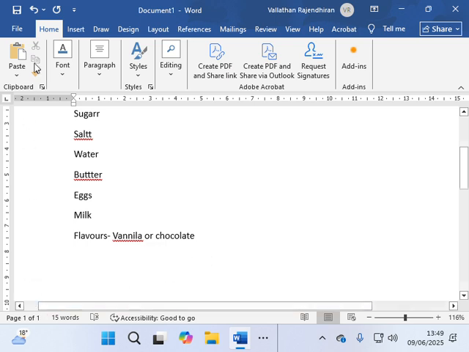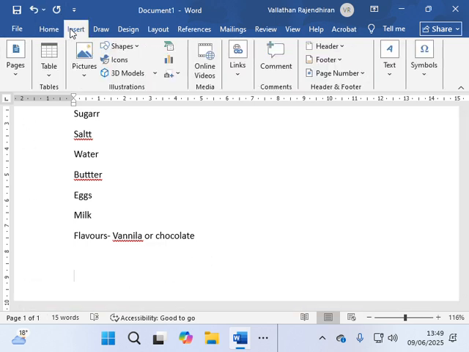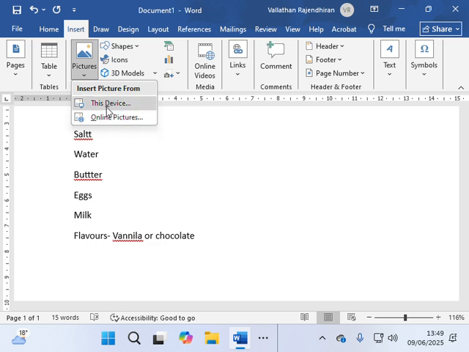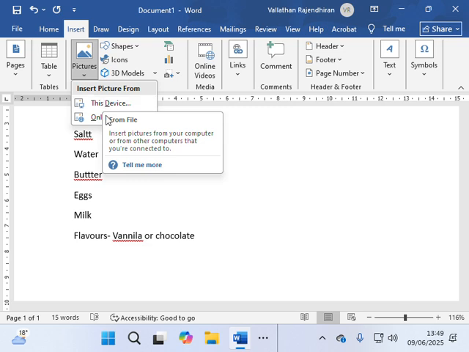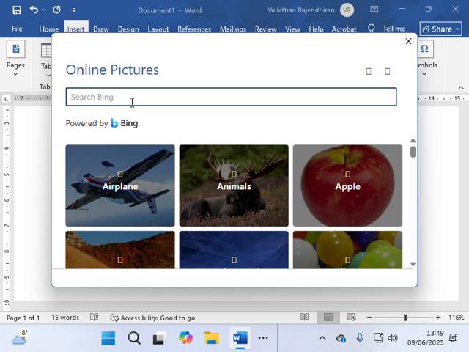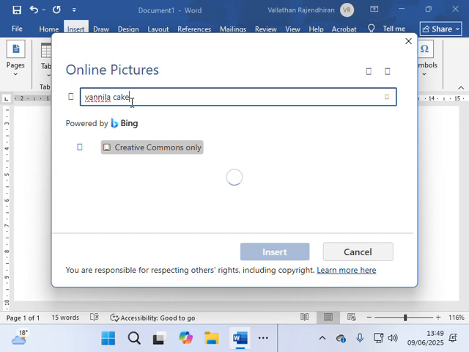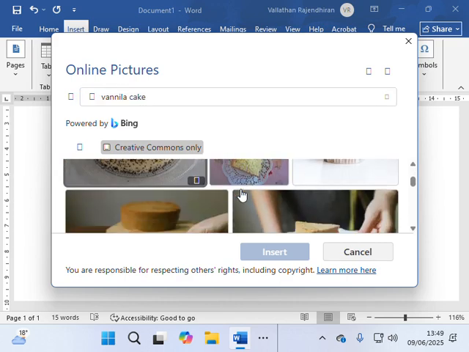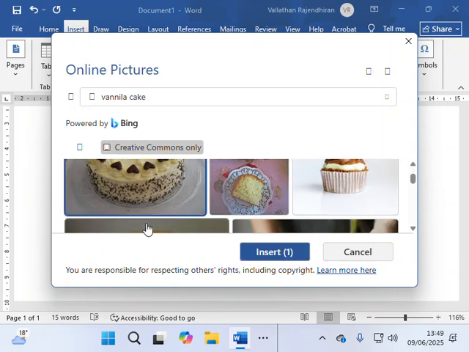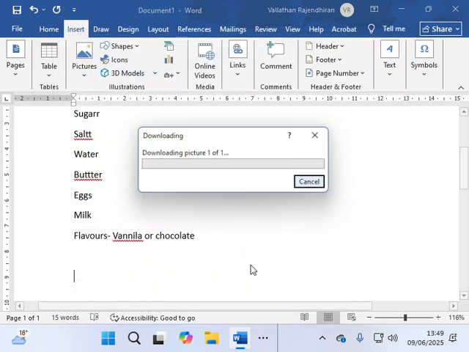Yeah, we normally go to Google. Insert, okay, and then you go to Picture, and you say Online. Yeah, if you have your own picture from a camera, you say This Device. But if you don't have your own picture, just say Online. Okay, and then in Online, all you have to do is search for vanilla cake. So here there are plenty of vanilla cake pictures. I just go with the first one, let's say this one, and I say insert.